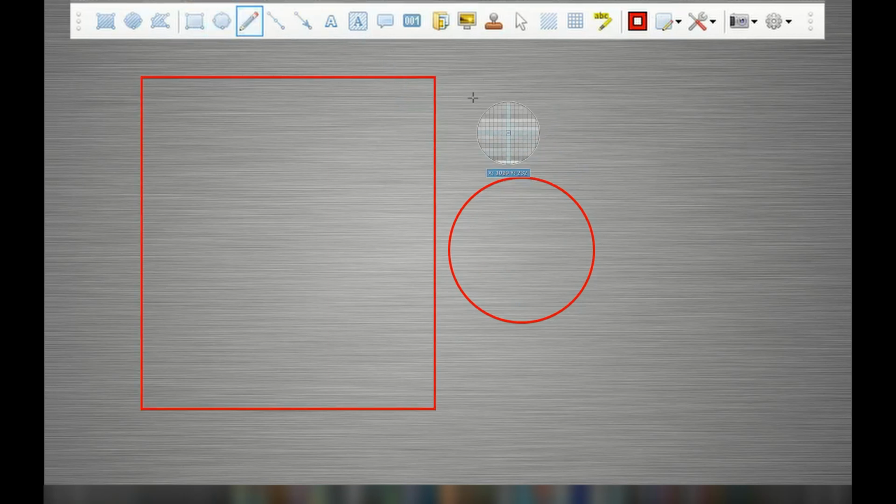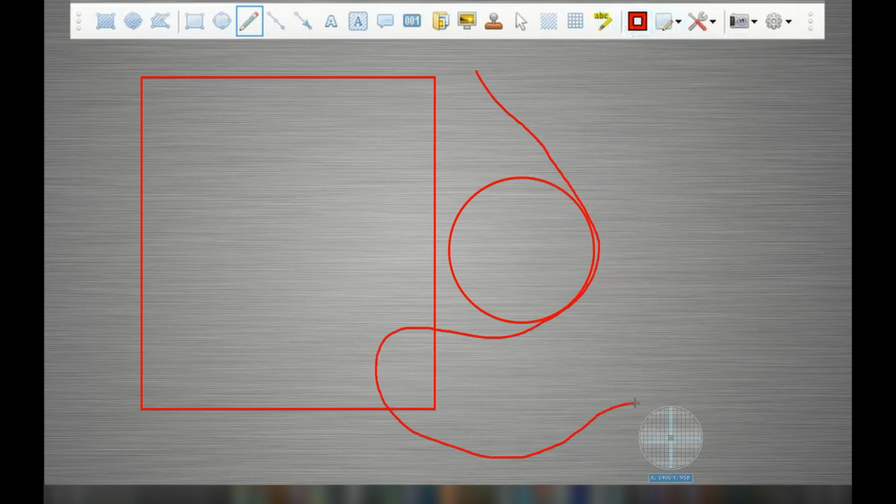Now for the freehand tool, we have all the options above: our border color, shape options, our border size, drop shadow, and we don't have our fill options. So if we draw a nice line, so that's for the freehand tool.